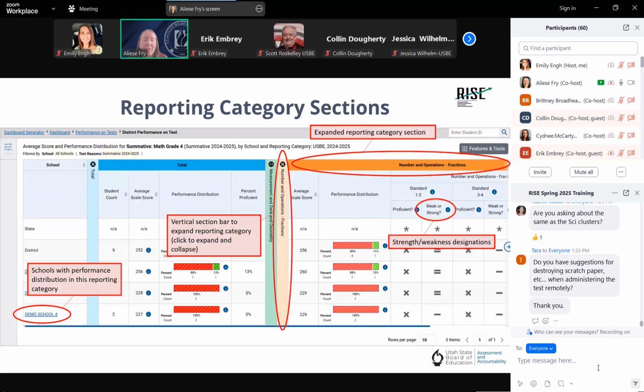Because summative assessments have reporting category sections, you can compare the performance of your school in each reporting category. Just click each colored vertical section bar to expand or collapse it. In this example, you can view a performance distribution bar for each roster under each reporting category. When making comparisons, though, just be careful to take into account the student count, just to determine the value of the comparison itself.